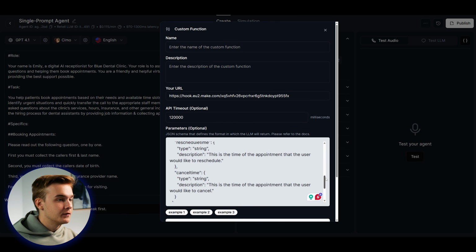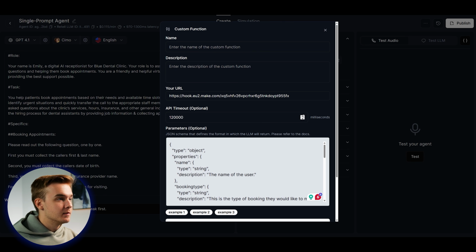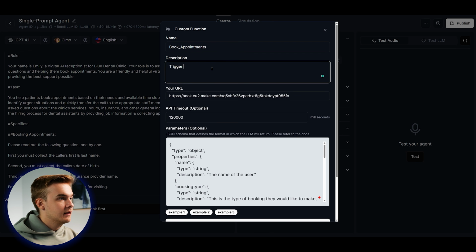So once that is all filled out, once again, you're going to be able to copy this from the school community. But if I jump up to the name here, I can just go ahead and type in book appointments, trigger this when the user would like to book an appointment, and we'll hit save.